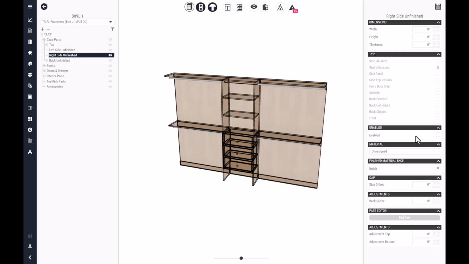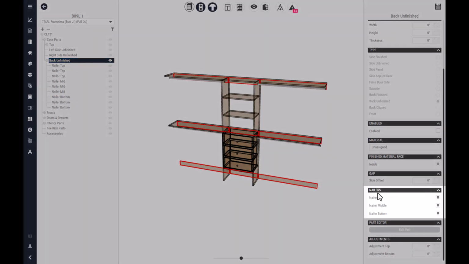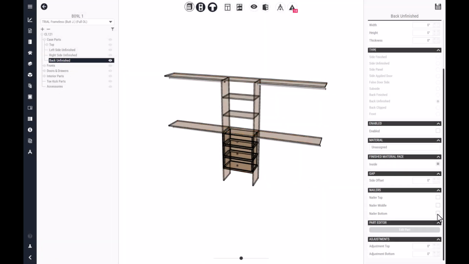Now if your construction method was using nailers, go ahead and click on Back Unfinished again. Then in the attributes on the right, scroll down to the Nailers section and deselect all the nailers you don't want. Let's go ahead and save the cabinet by selecting the Save icon at the top right of your screen.